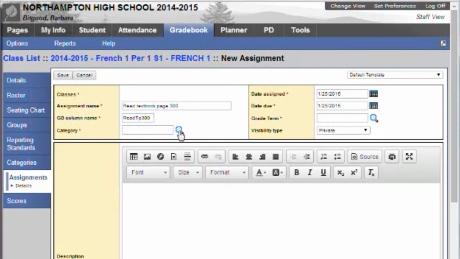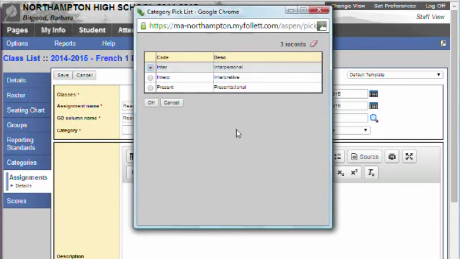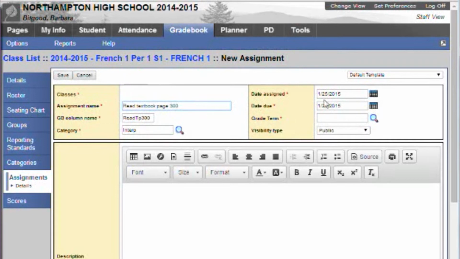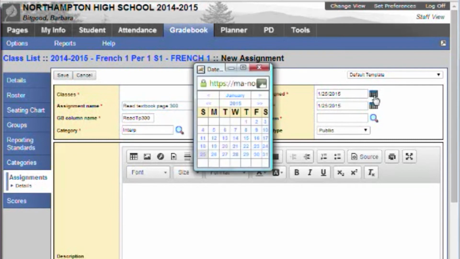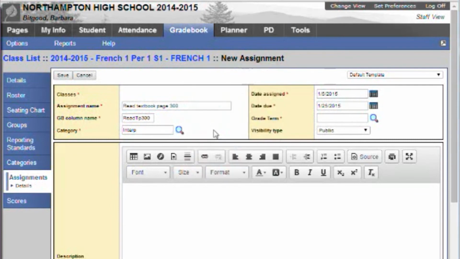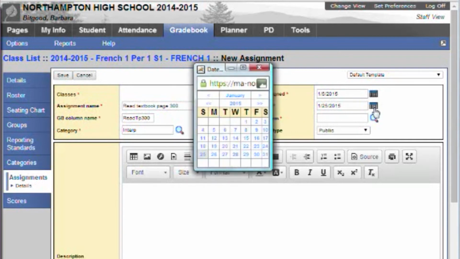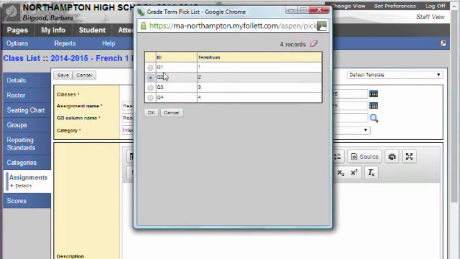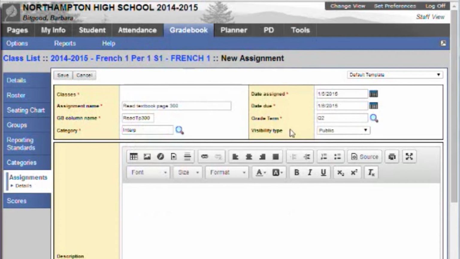Now, as weird as this sounds, even though this is not a graded assignment, you have to choose a category for it. But it really makes no difference at all what category you choose, because it won't affect the grade. Choose the date it was assigned and the date it was due. So I'm going to go back in time. We'll create it assigned on the 5th, due on the 6th. And whatever grade term these dates fall in will automatically be chosen here. Again, you can choose a different grading period if that would be more appropriate. Visibility type, I definitely want it public because the whole point is for students and parents to see this information.